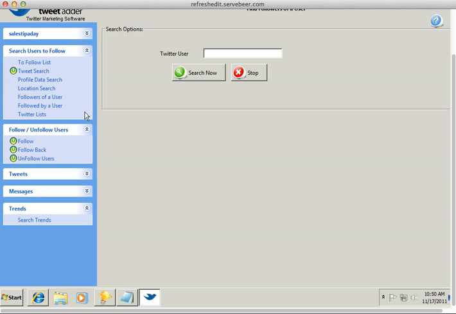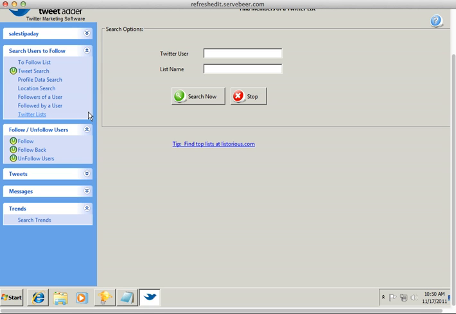And last but not least, you go through Twitter lists. If you know a list and a Twitter name and they have a bunch of users on it, you can put it in that way as well. Then you just automate this process and put it right through on a follow.